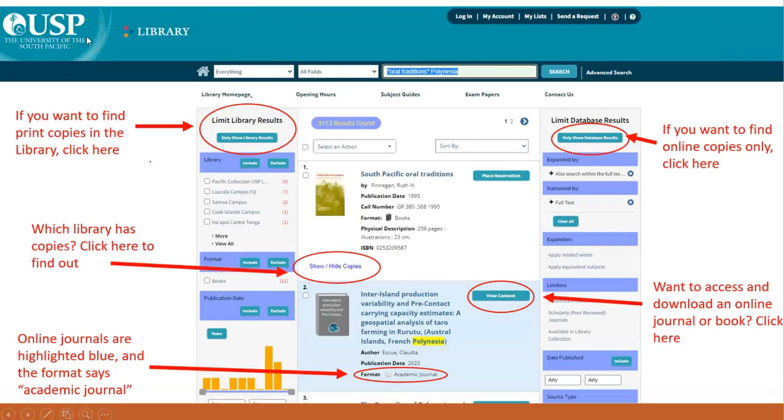Sushila's recorded video gives a great explanation of the library databases. But in addition to this, I just wanted to point out some of the key prompts on the main library catalogue that might help you. You can see here that I've used quotation marks to search for the phrase oral traditions, and I've also included Polynesia, so I get a more localized set of results.